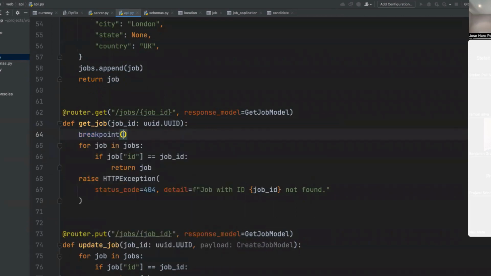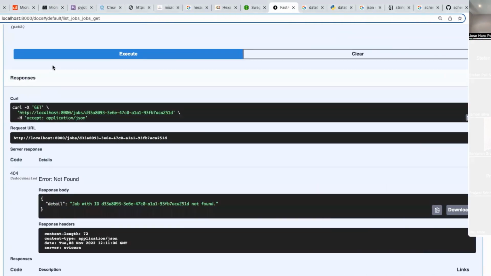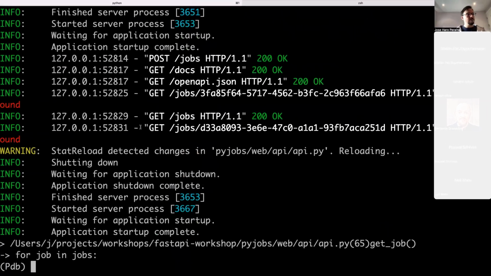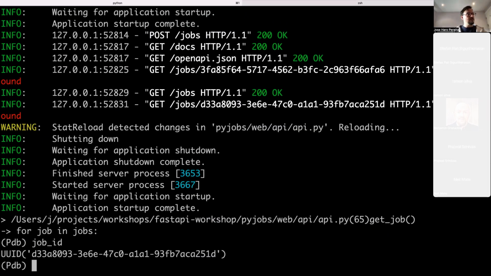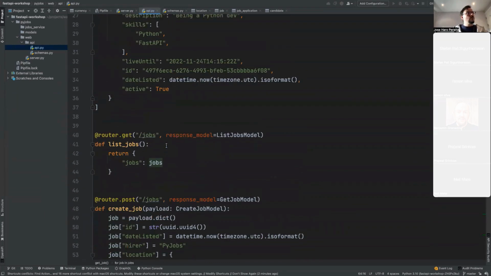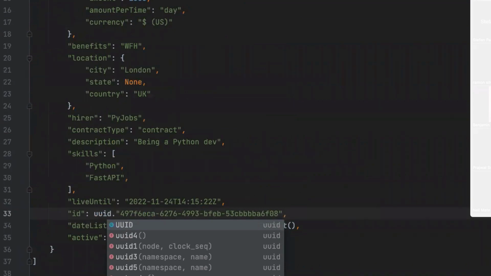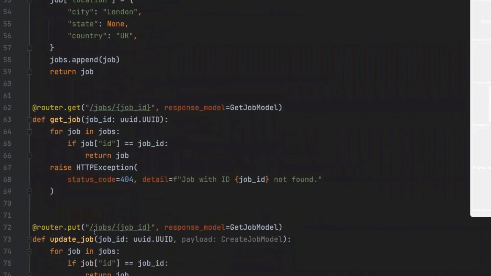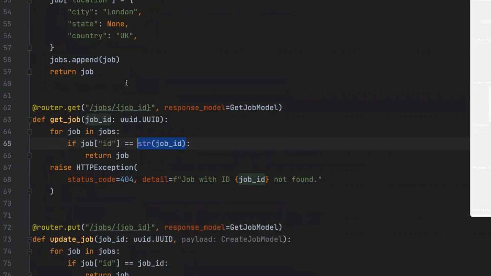So let me put a breakpoint, and we are going to check the types of the data. If we execute, it's now stopping at the breakpoint. So the job ID, which is the URL parameter, is a UUID object. Okay, so let's continue. Now it's certainly not found. So what we're going to do is just stringify the parameter here in the comparison.